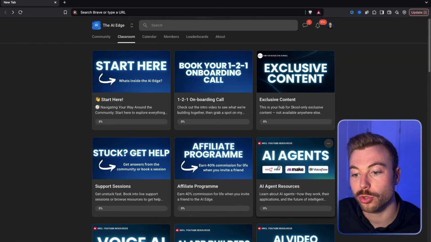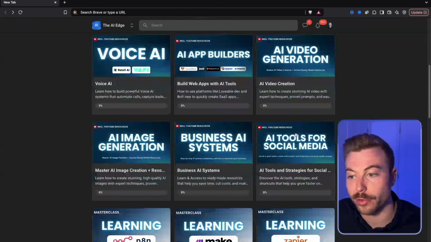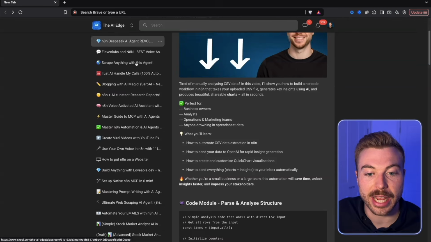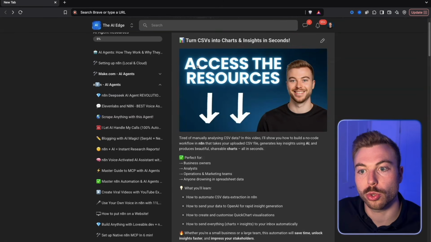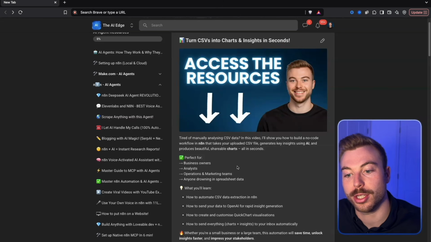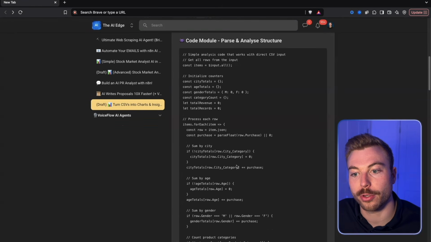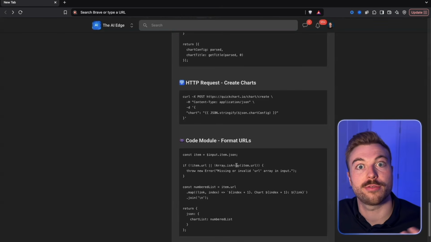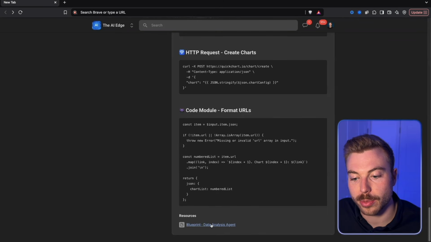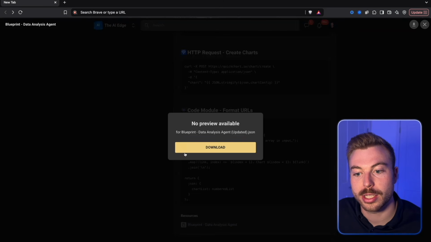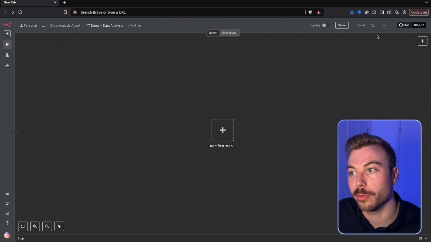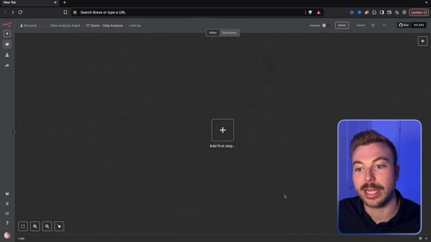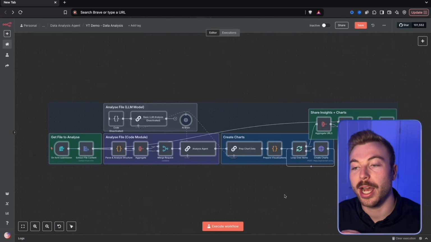We'll come into the classroom, across to our AI agents, which is one of the many modules that we've got in the community. We'll come down to where we've got n8n AI agents and the latest one here, which is all around CSVs into charts and insights. We'll see that we've got all of the different code modules here, as well as the prompts that we're going to be using and the curl requests for generating the charts. All you need to do is come down to the bottom, press the blueprint, download the blueprint, come into a new environment, 3 dots, import from file, choose the blueprint that we've got, and it will load up for you all automatically straight away, and you won't have to do a thing.